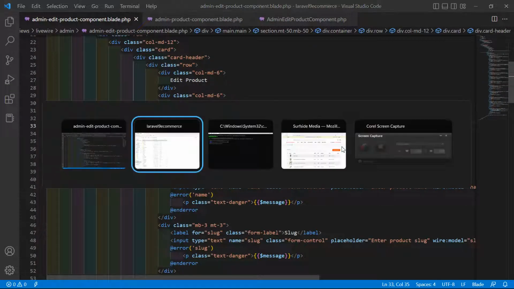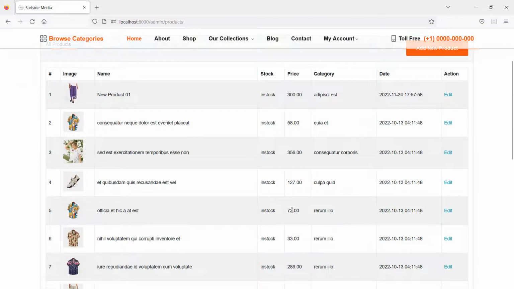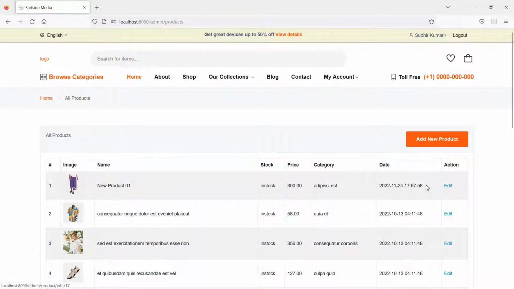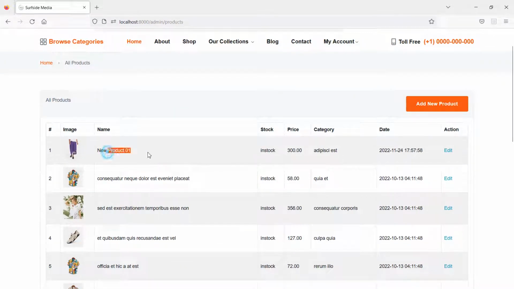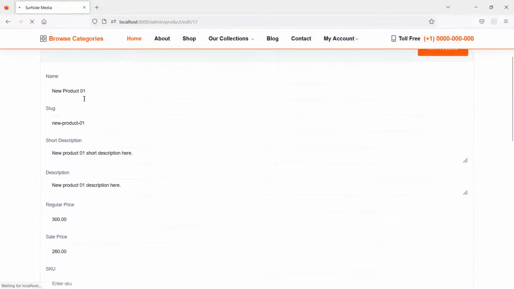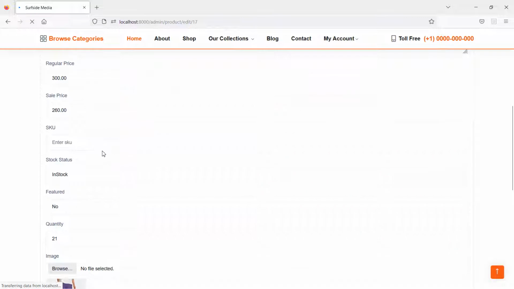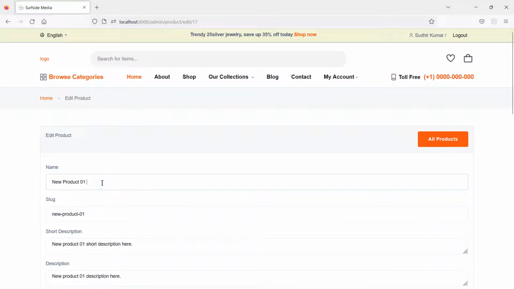Okay, so let's check. So switch to the browser and refresh the page, and inside this table you can see here the edit link. Okay, now let's edit the product. So edit this one, click on edit, and here is the product. Okay, now let's update the product. So just add here the text updated.